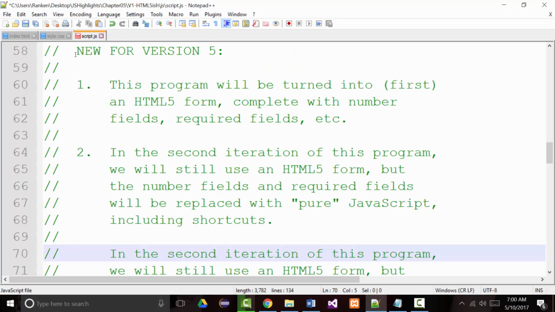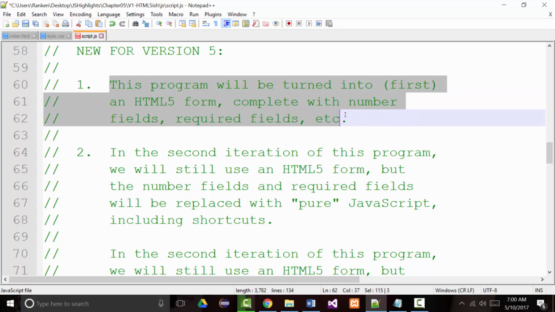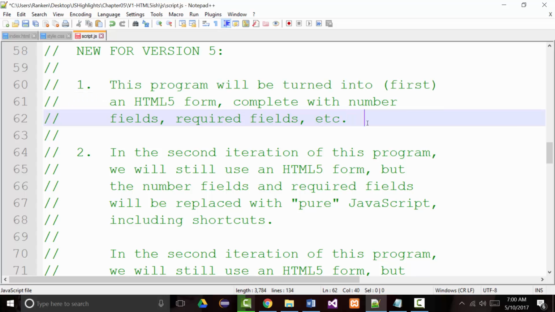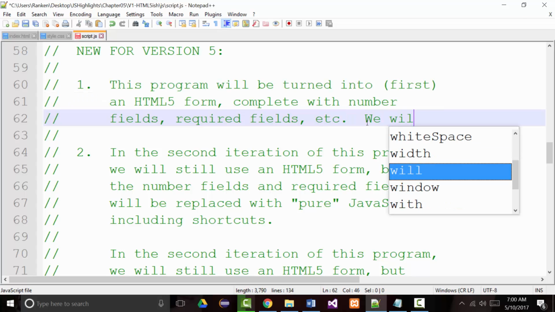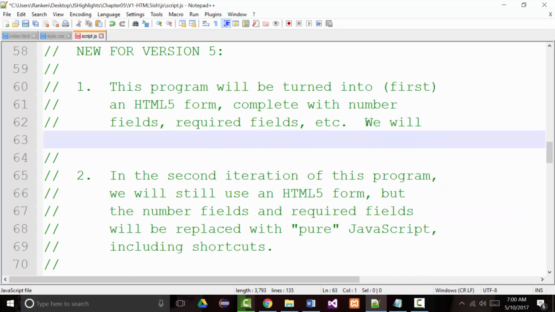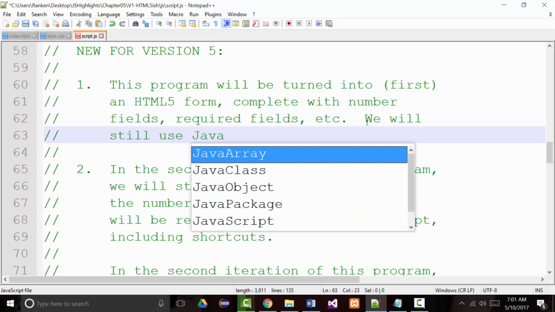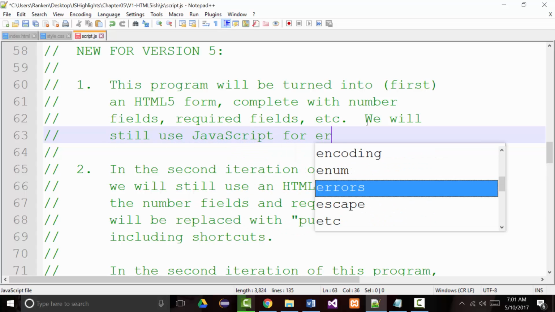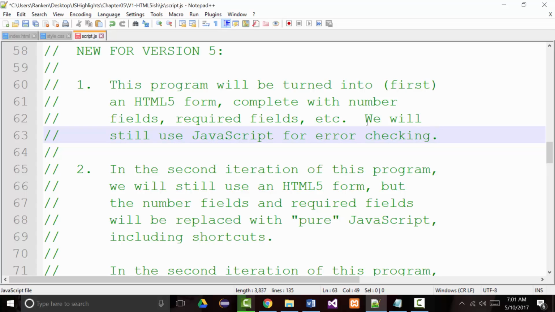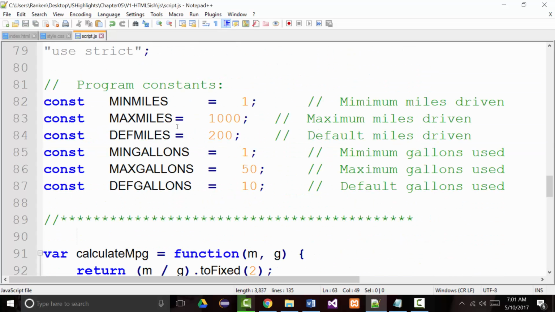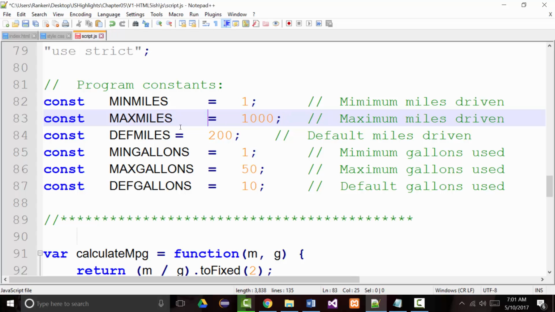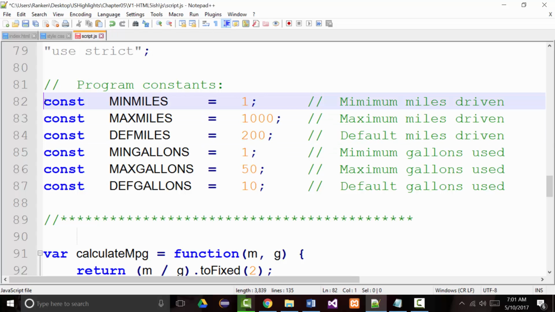So it says, this program will be turned into first an HTML form complete with number fields, required fields, etc. All right, let me add some code here. We will still use JavaScript for error checking. So let's look at that JavaScript that we're using. It should look very familiar to you by now. We've got our old friends, our constants here.